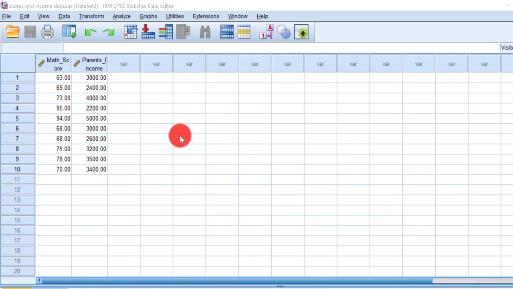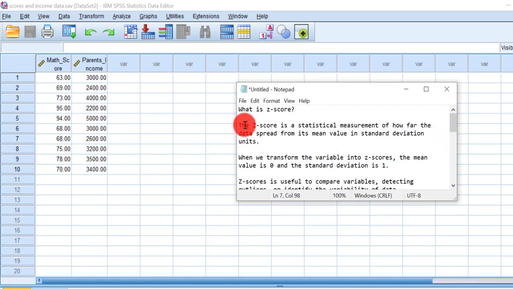In this video, I will show you how to compute z-scores and how to interpret them in a proper way. As you know, a z-score is a statistical measurement of how far the data spread from its mean value in standard deviation units. And when we transform the variable into z-score values, the mean is always 0 and the standard deviation is 1. I'll prove it later.